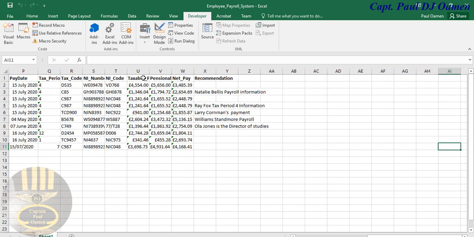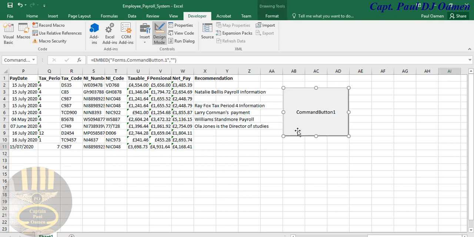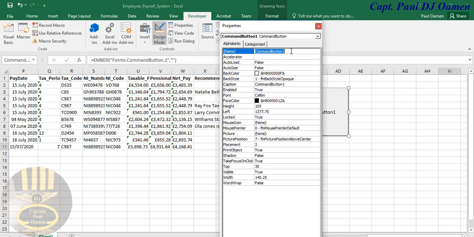Let's come into insert and ActiveX button. Let's just add one here. Yeah, one big button. That's big enough for you. Anyone can see that. So let's come straight to the properties and just change that around. So I'm going to call it CMD show form.